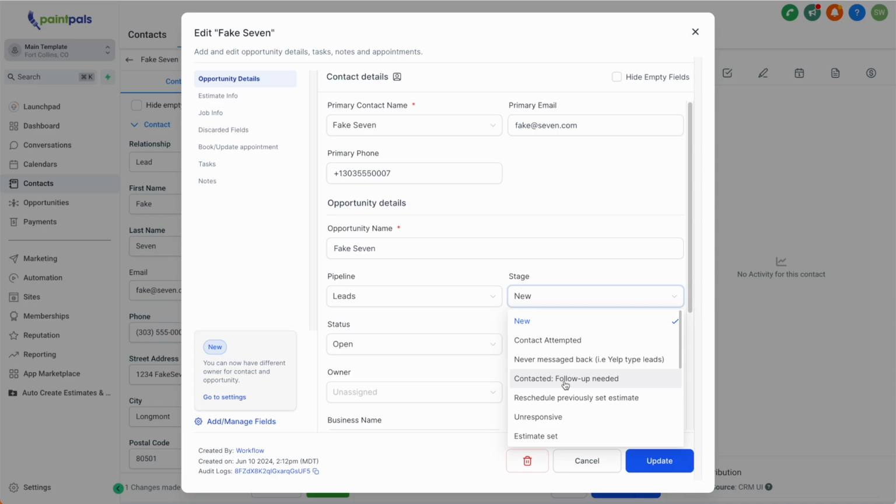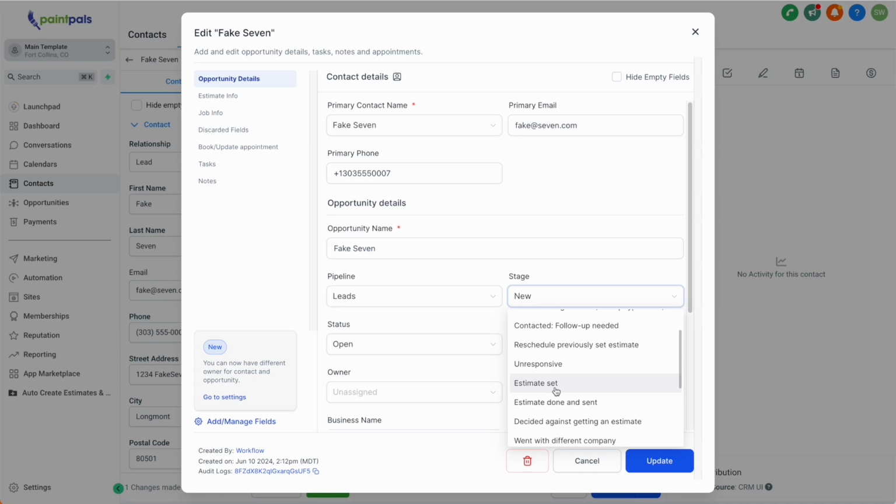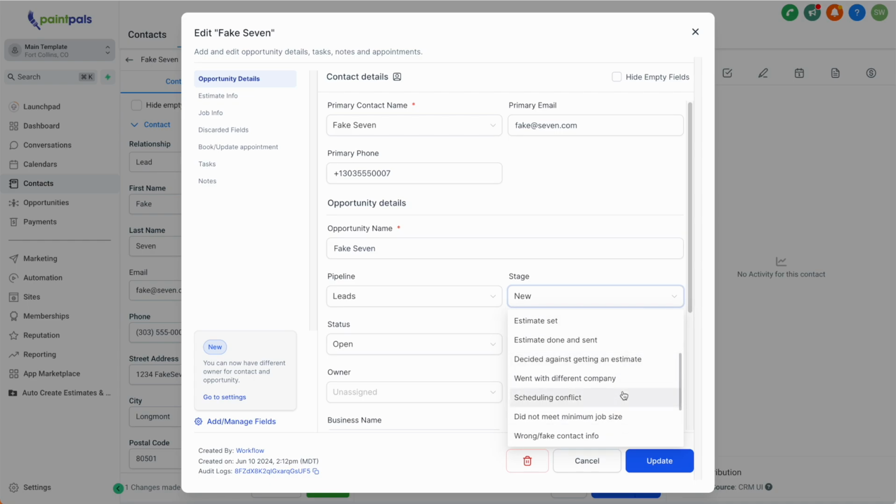That would be here. Normally, we don't manually put stuff in reschedule. I'll show you in a little bit how the system will do that in case you get a no-show or they cancel their estimate. And then unresponsive is just for those leads you keep calling, but they never get back to you. The yes would be estimate set. And all these down here are the no reasons, right?